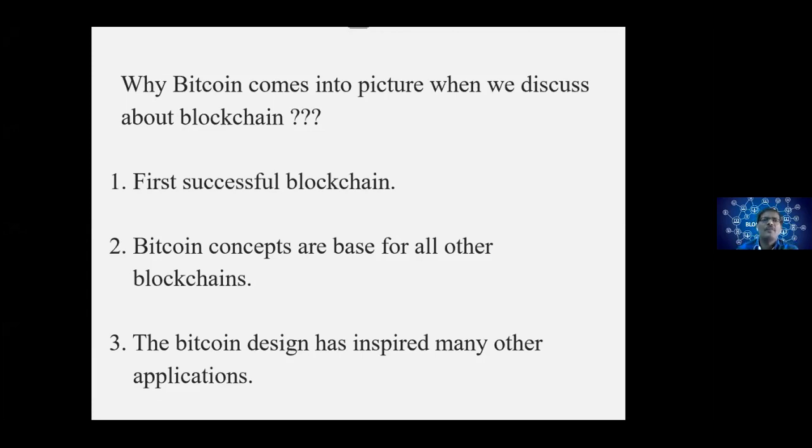The question is, when we say blockchain, why do people discuss Bitcoin specifically, and not something else? The reason is Bitcoin is the first blockchain ever developed, and it is a successful, billion-dollar market. Most of the Bitcoin concepts are the basis for all other blockchains which came later. Bitcoin has inspired many other applications. So when we learn Bitcoin architecture, all other blockchains are some variations of the existing blockchains.